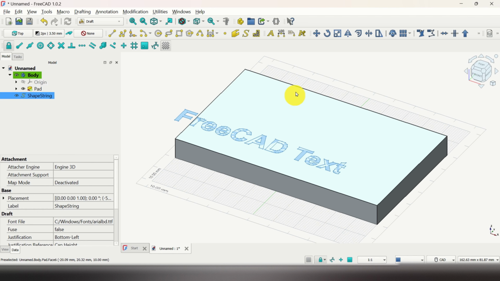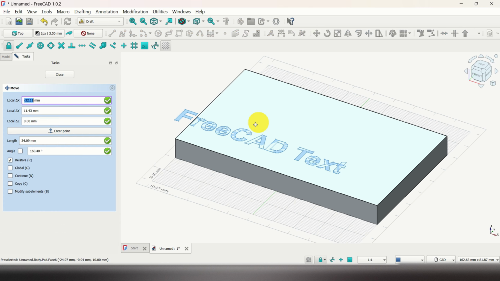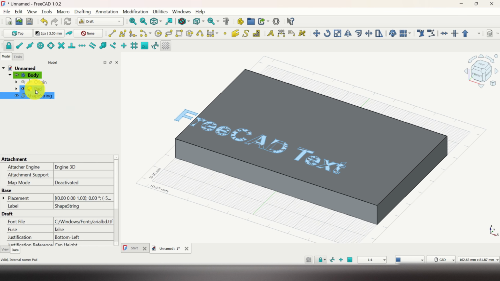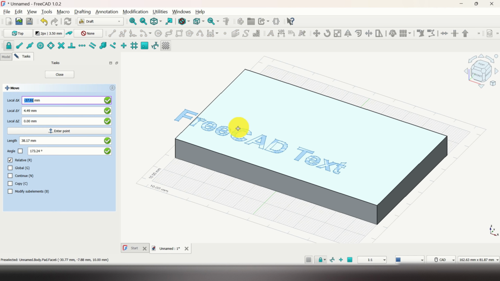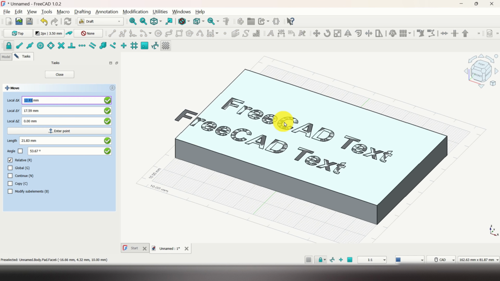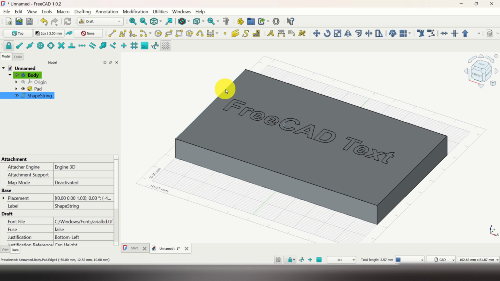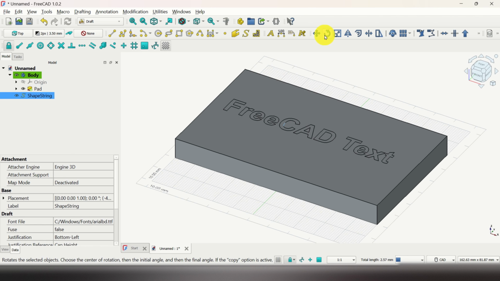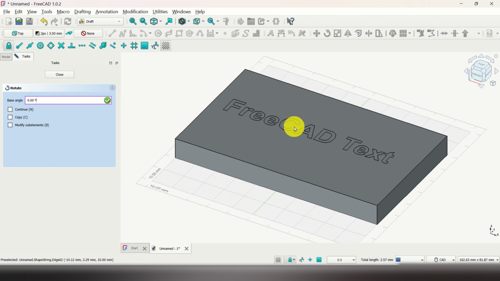Next, we need to position the text. To position the text, click here, and then actually first close this, okay? Make sure that the shape string is selected, and then click here, and then move the text where you would like to place it. I will place it over here at the center, click OK. Note that you're moving inside of the plane. And next, let's rotate this text by clicking here and click here, and then let's rotate.